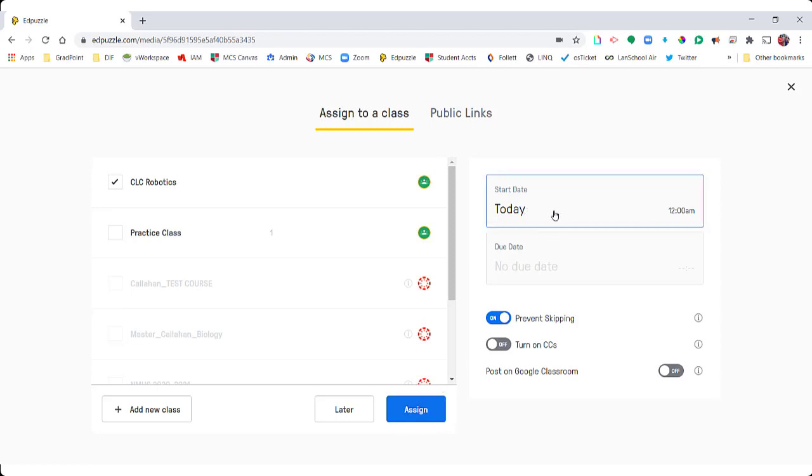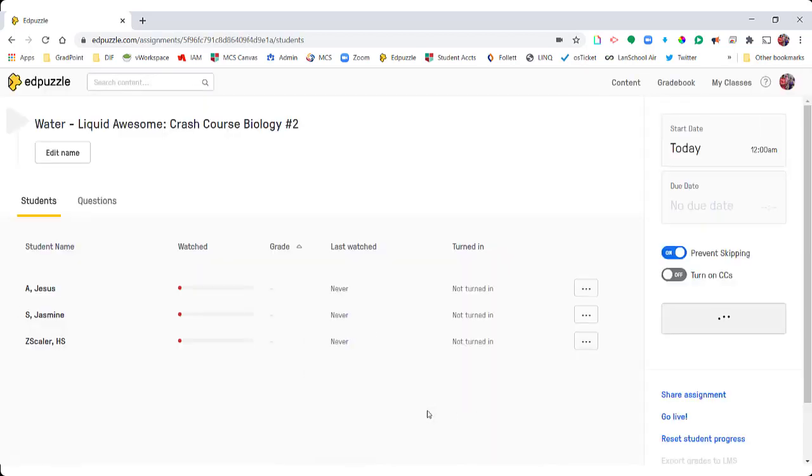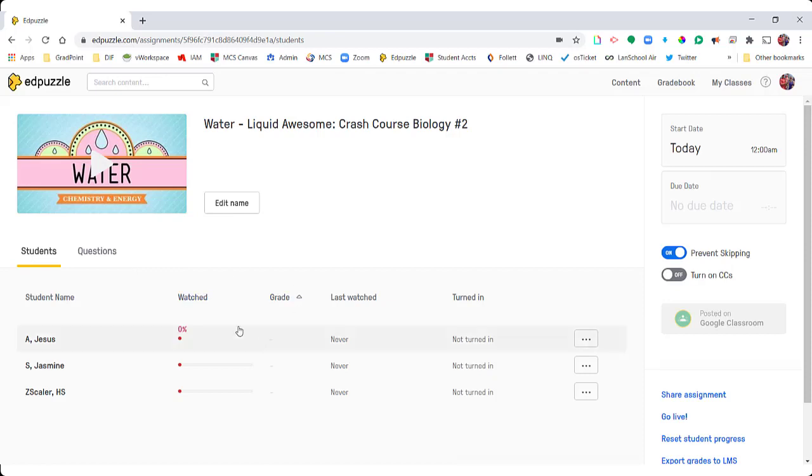Here you can adjust your due dates and start dates and all that stuff. What's important is this button here, you can prevent students from skipping ahead and just going straight to the questions. That's an important feature that keeps students accountable. You can also choose to make this a post on Google Classroom. So I'm going to click Assign. Now here are the students in that course, and I can see how they've progressed through the assignment.